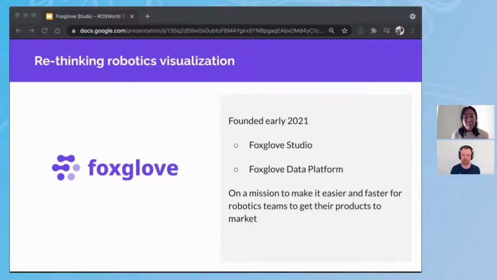And so that brings me to Foxglove. Foxglove was founded at the beginning of this year, and our mission is to make it easier and faster for robotics companies and organizations to bring your robots to market. We have two products right now. Foxglove Studio, which we're talking about today, is our open source visualization platform. And we see Foxglove Studio as the next generation of robotics visualization. So not just a replacement for Webviz or RViz, but an extensible tool and a platform that you can use as a base for all of your development and visualization needs.